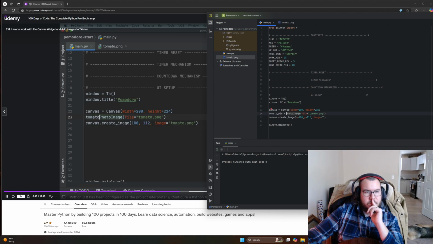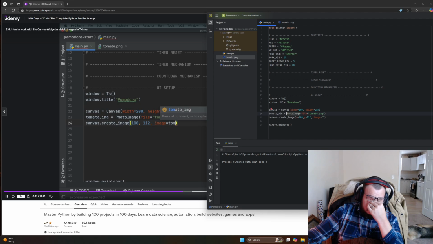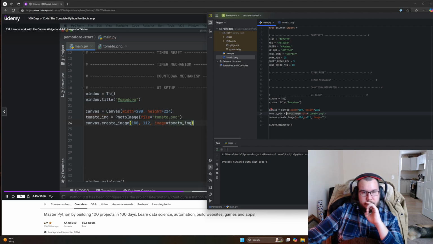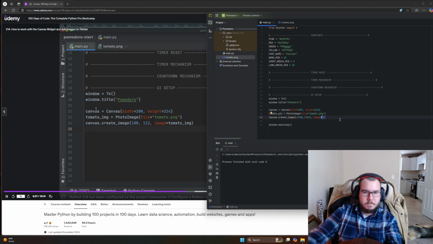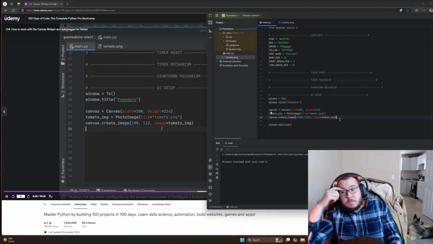I'm going to call this tomato_img. Feel free to call it anything you want. And that is the data that goes into this image argument. Now we've created our canvas, we've created our PhotoImage, we've told our canvas to create an image at this position, and then we've put the image inside.